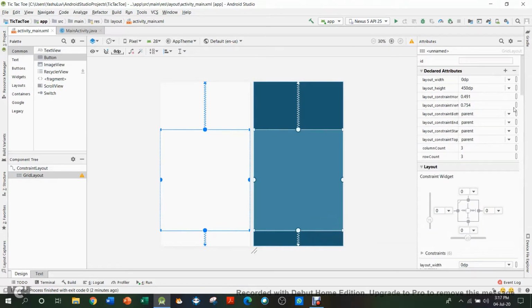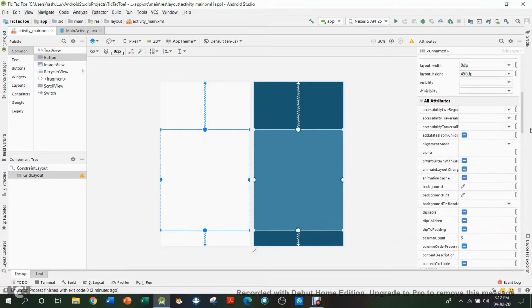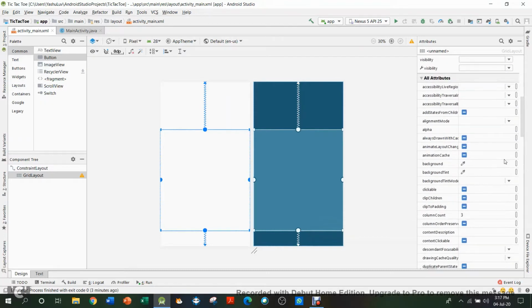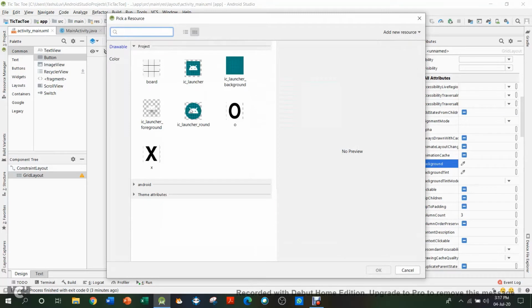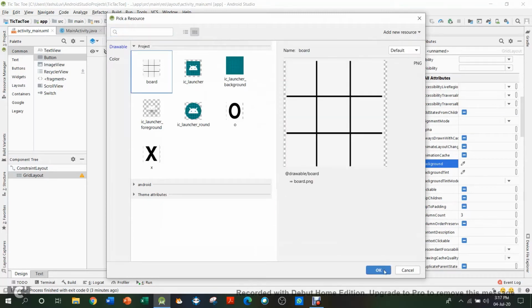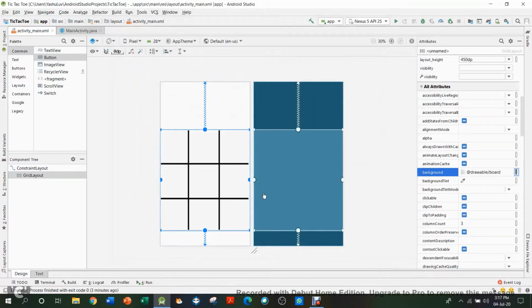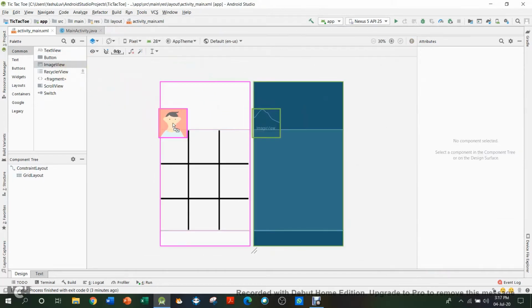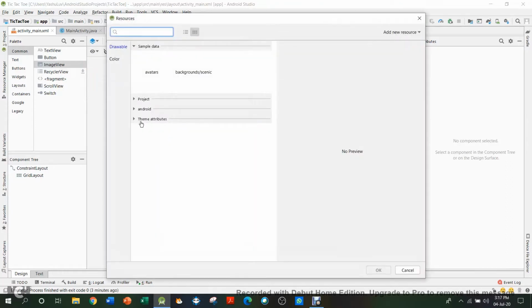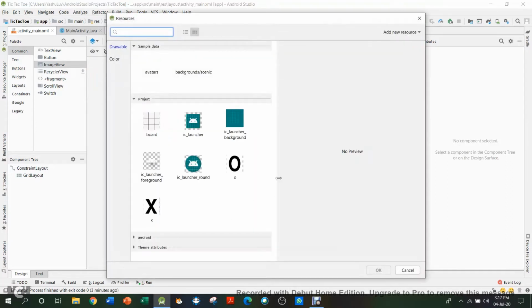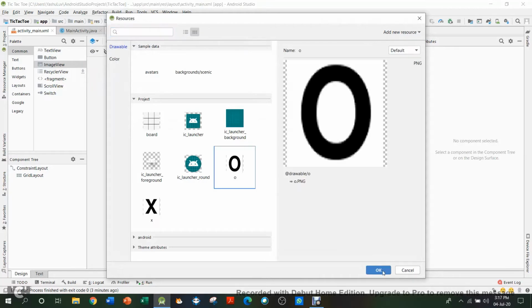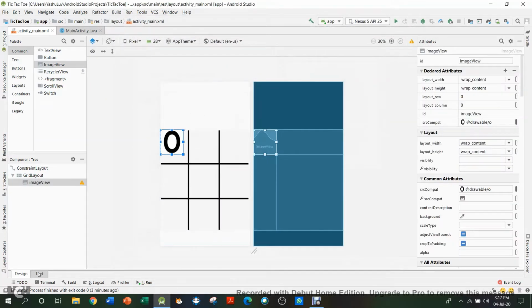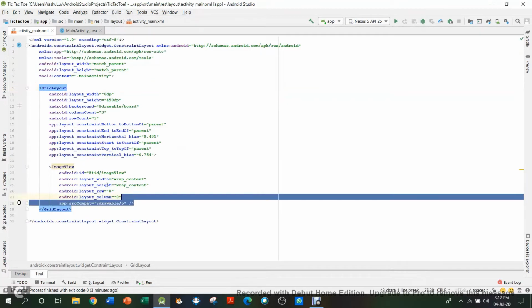Then what we need to do is add the background image. So go to background and then select the board. Yeah, so the board has come. Then what you have to do is add the image views inside of these, and then for now just keep all of them as 0, and then just add 9 of these.